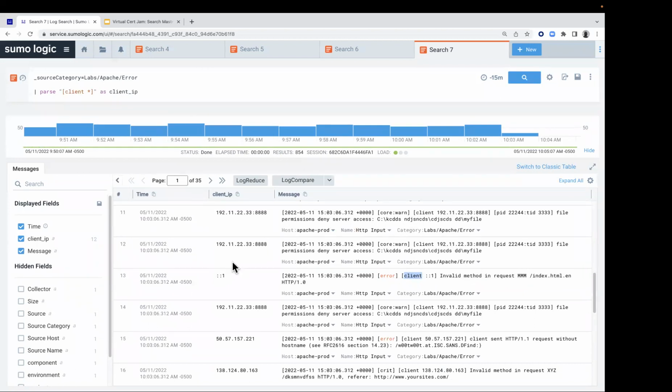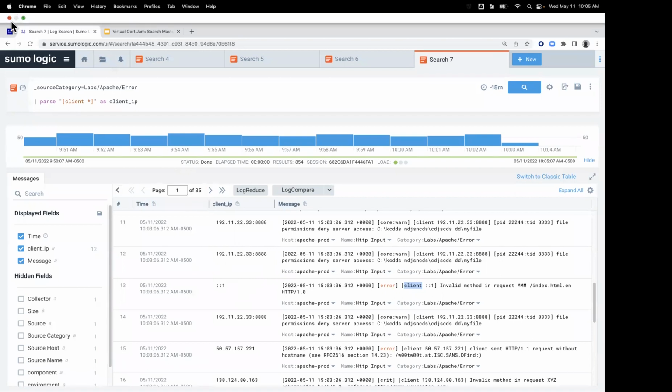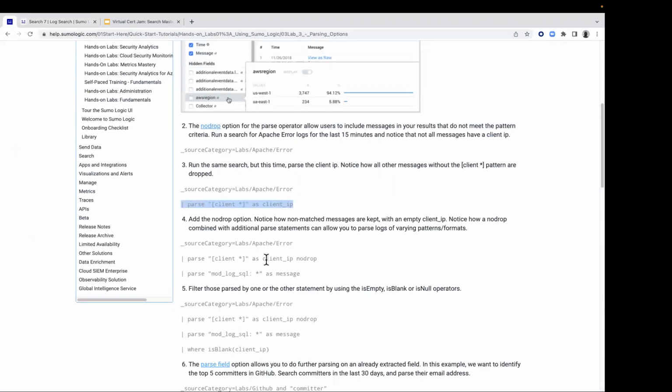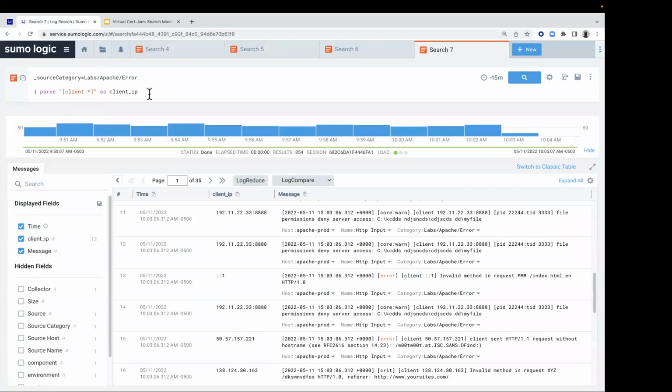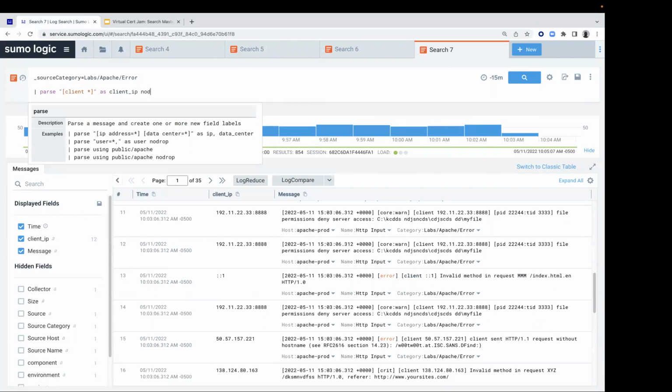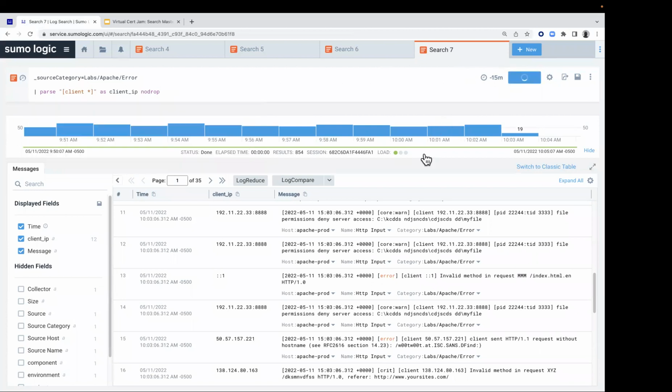Now, knowing that the parse filters out, there may be instances where you don't want to exclude anything. So going back to our lab steps here, we're going to go ahead and add the no drop statement. I'll highlight the no drop and the parse mod log, and I'll put that over in the chat. Okay. So what you can do, ladies and gentlemen, is just type no drop at the end of the statement. Just type no drop. Okay. And let's run it and see what happens.